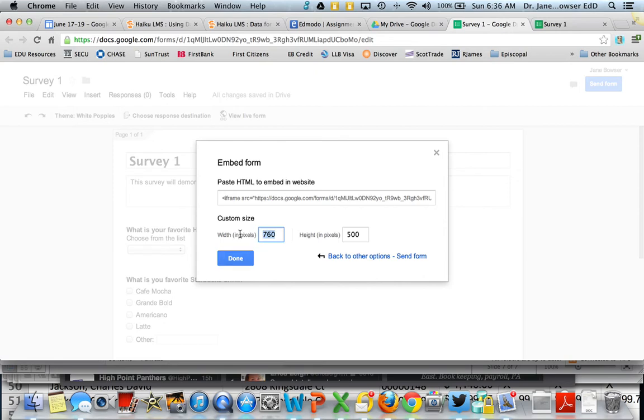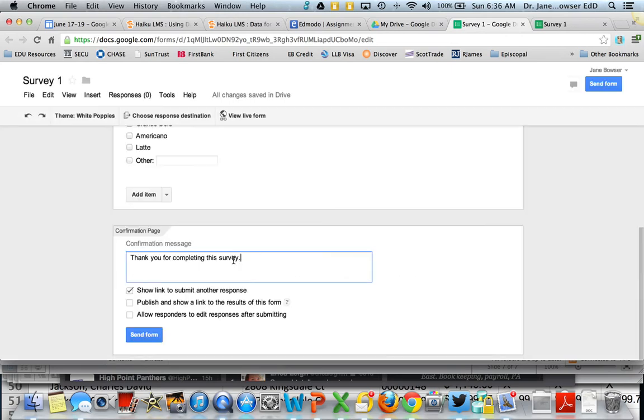I'm going to make mine a little bit small. Well, 760 by 500 will probably work just fine. And so this is the code that I want. So it tells me how to copy it. I'm going to copy that code, and then I'm going to click done.